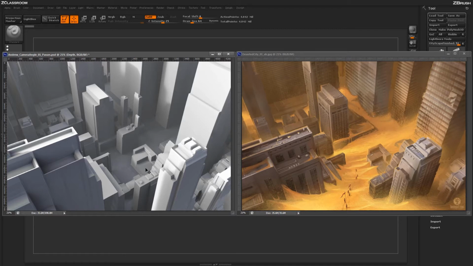Then I'll be sending these render passes along to one of my good friends who is a concept artist by the name of Andrew Bosley. Andrew will be picking up the tutorial from there, and will be walking you through his process of using these 3D images inside of Photoshop to aid in his concept creation.